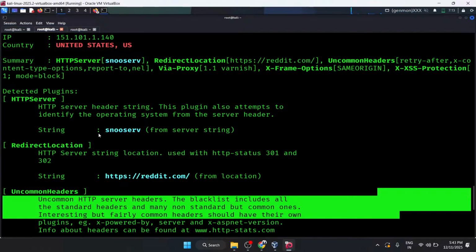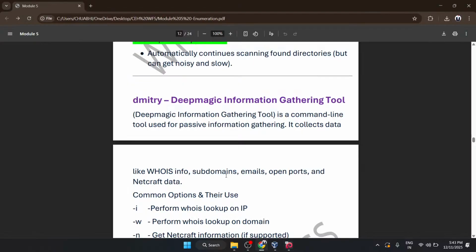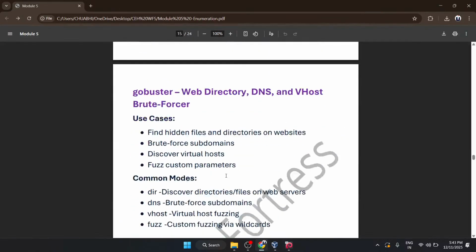Here you can see the server HTTP header string. This attempts to identify the operating system from the server header: what server is being used, what's the version of it. Okay, this has made my Kali Linux very slow. Here you can see it's lagging a lot when I'm running this tool. So it could be the case with you too, guys.